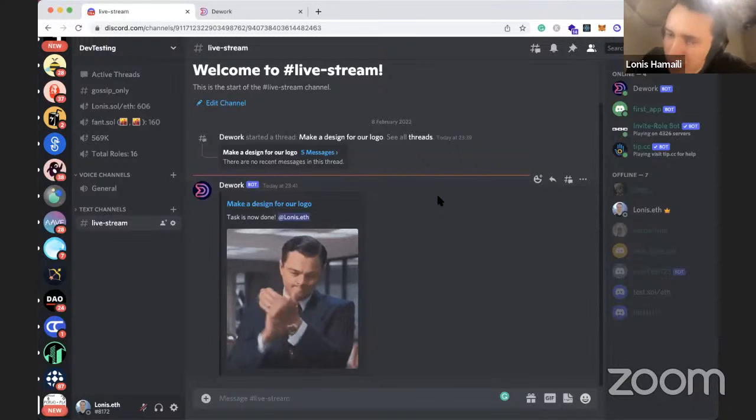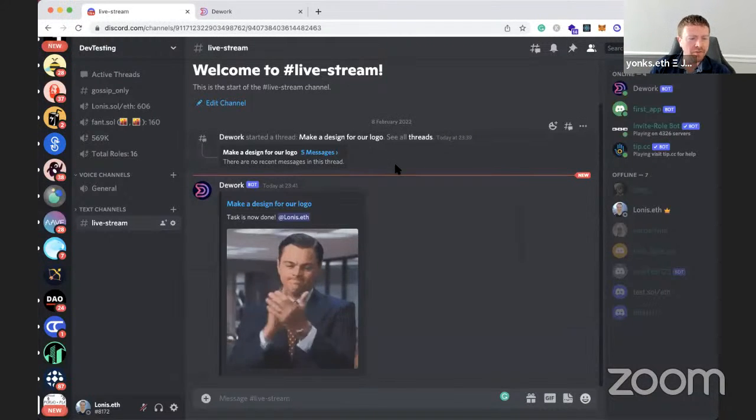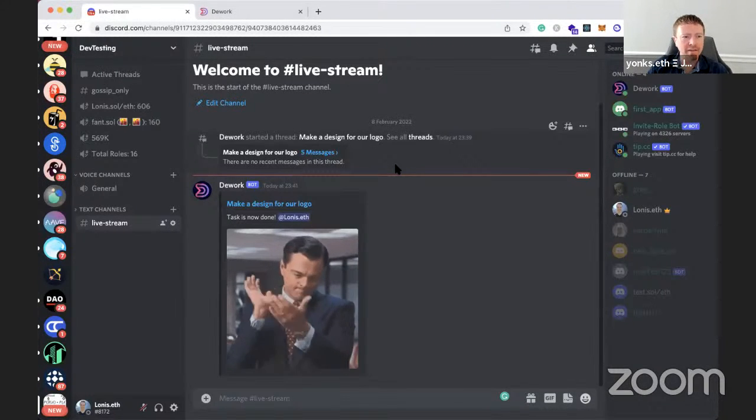So that's the Discord flow. But yeah, as you say, that's the basic Discord flow. Have we shown any of the functionality with the subtasks yet?